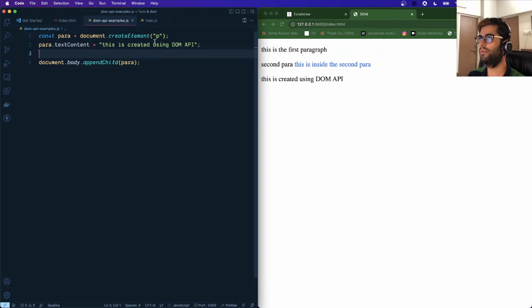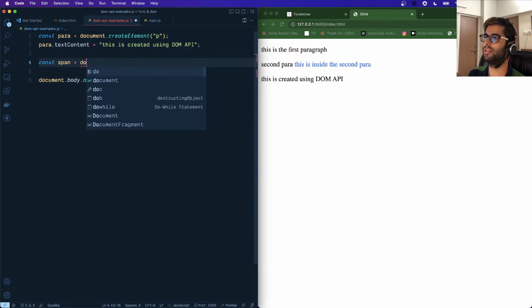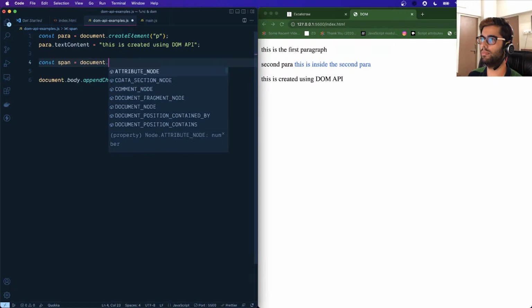Suppose what I want to do is, within this paragraph, let's look at another example of how we can create an element. This time I want to create a span tag. Once again, in order to create an element, I have access to the document, which is an object. So how do I access the properties of an object? I make use of the dot operator.